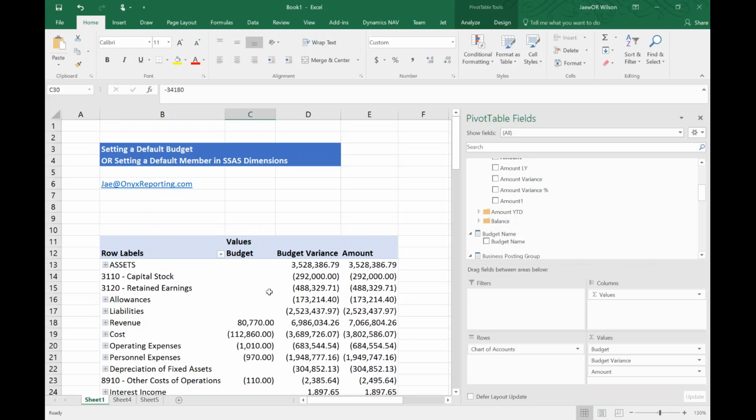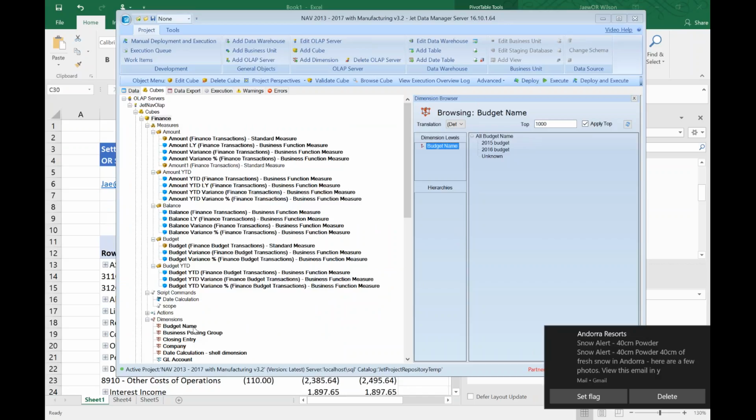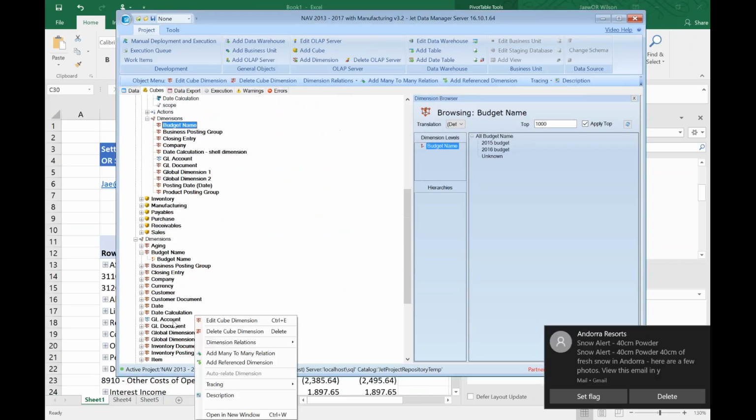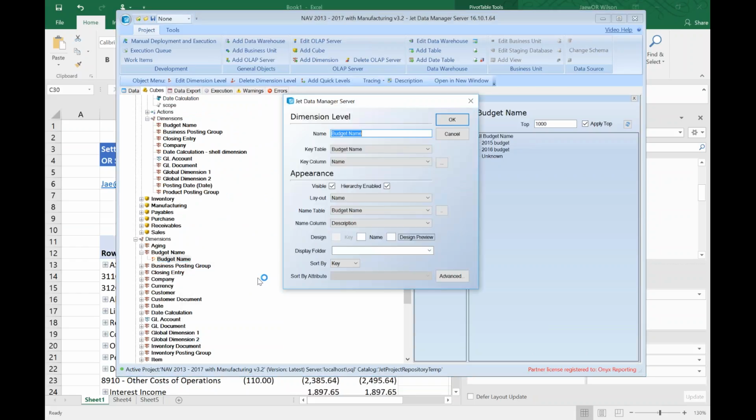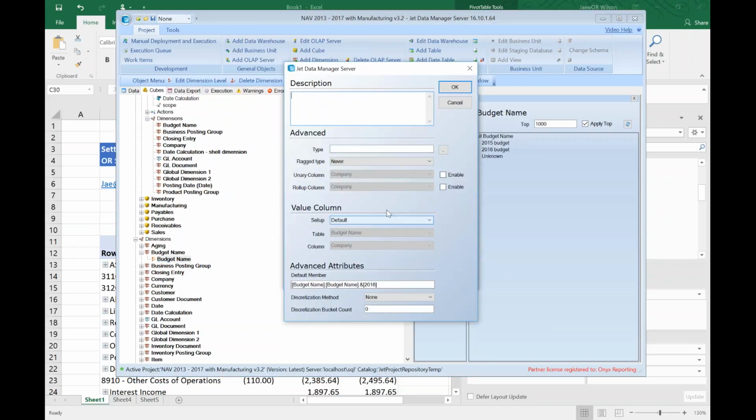So that's the end of the presentation. We were taking a look at setting a default budget, or what it really is doing is we're setting a default member in our SSAS dimensions. And all we did here in the Jet Data Manager is we went down into the budgets, edited the key level, and then here under Advanced, we set the default member.